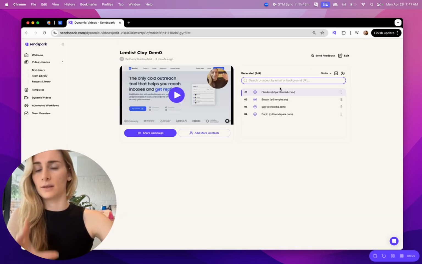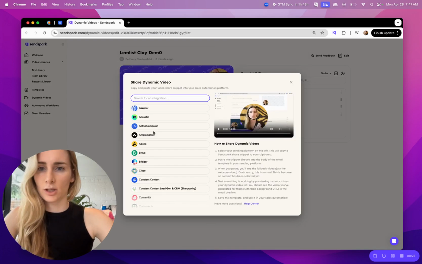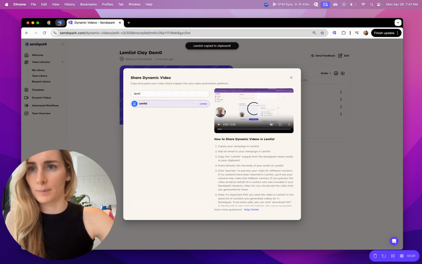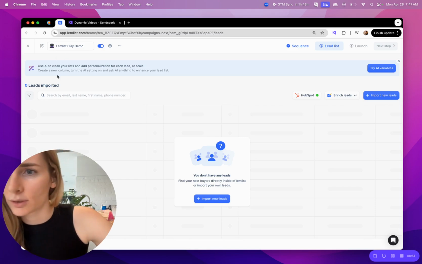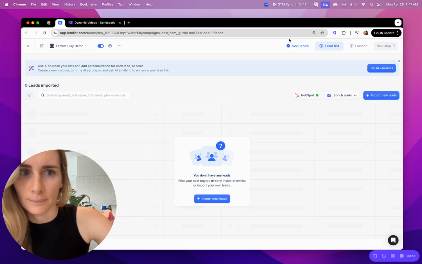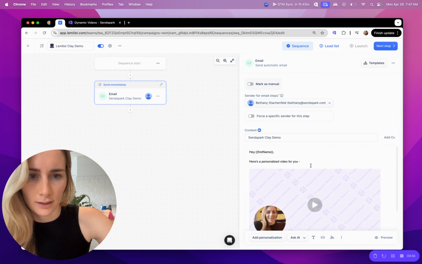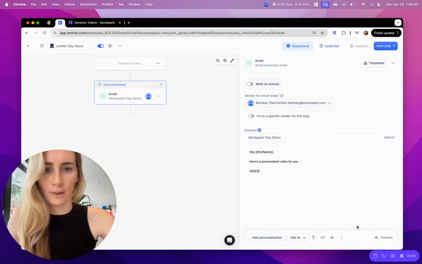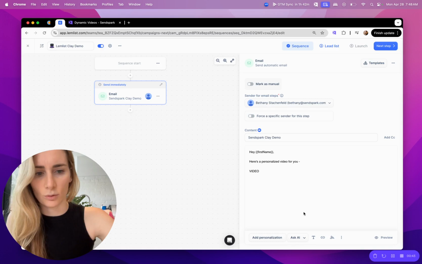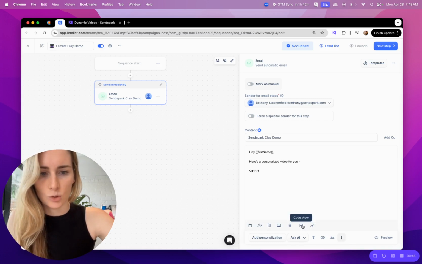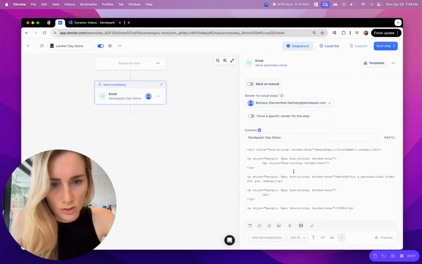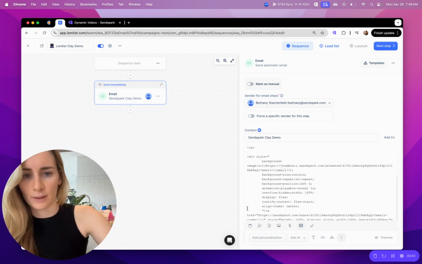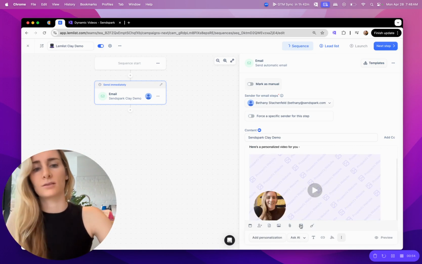And then the next thing you want to do is automatically send these in Lemlist. So what you can do, you hit share campaign and grab this snippet for Lemlist. And then what you're doing in Lemlist, in your email here, and I'll delete this so I can re-add it, is you're going to add in that snippet. And the way I do this is I put a little video placeholder tag here and then switch into code view. And then you can just find your little video snippet, delete this, and replace it with a real video, and then switch back to code view.